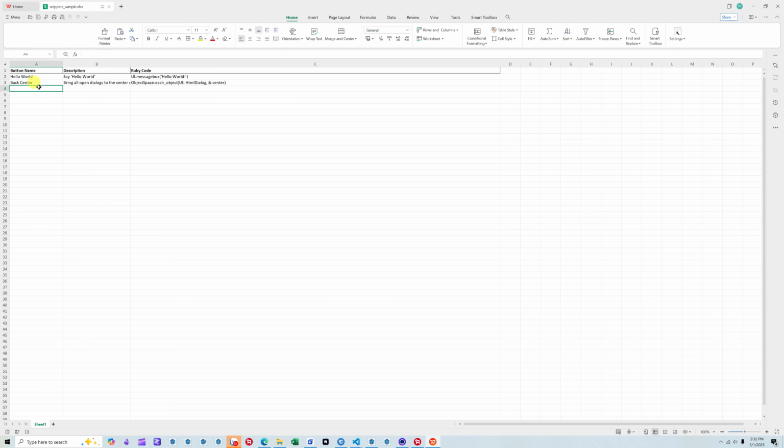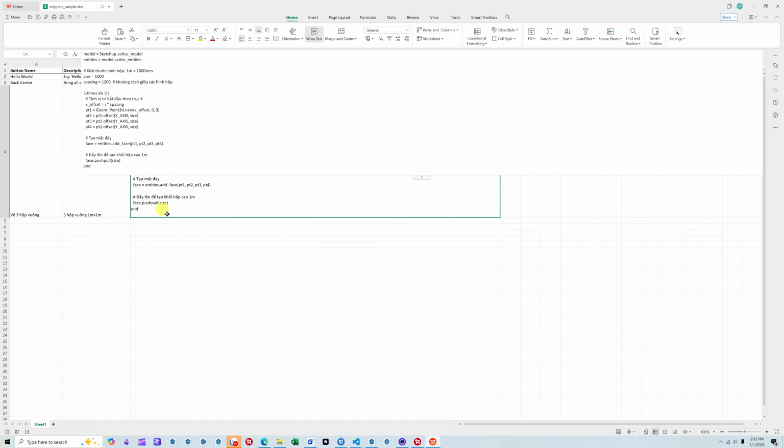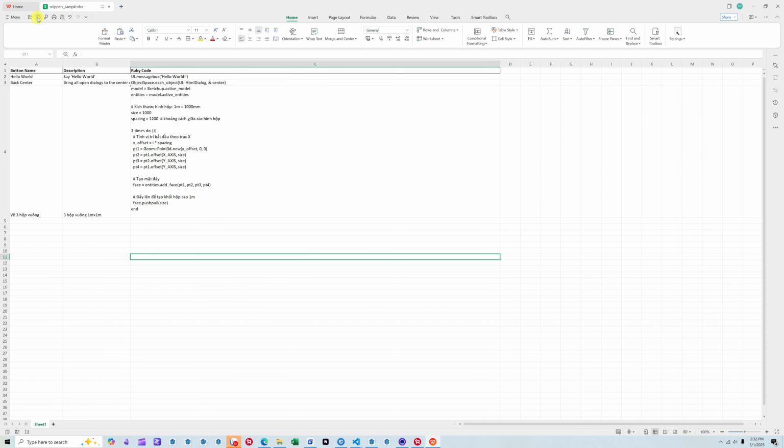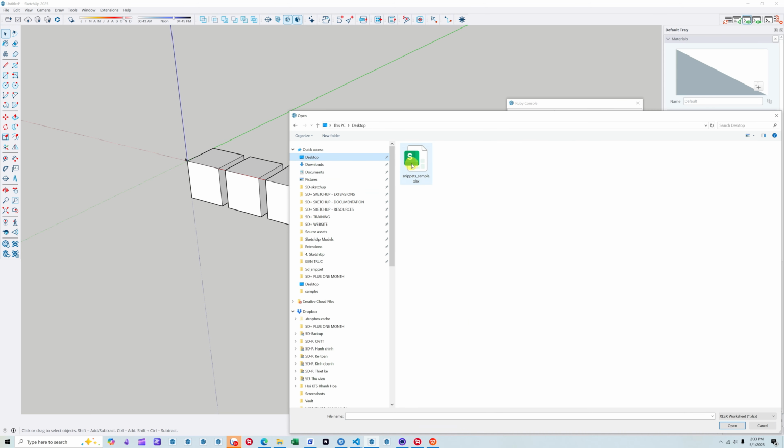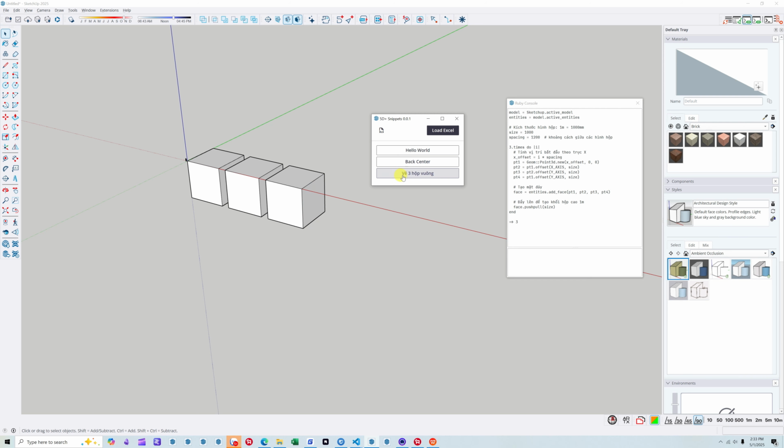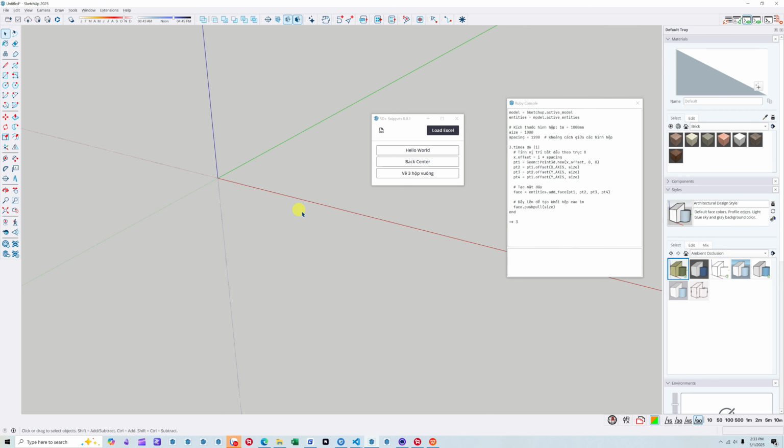Now, create a new button by entering the button name in the first column, a description in the second column, and the code to execute in the third column. Once you're done, save the file. Then go back to SketchUp and click the Load Excel button. Choose the Excel file you just saved. You'll now see the button names you created appear in SketchUp, just like in the Excel file.